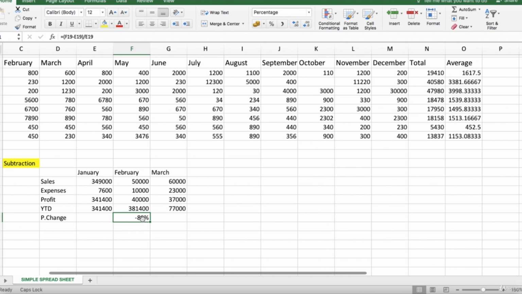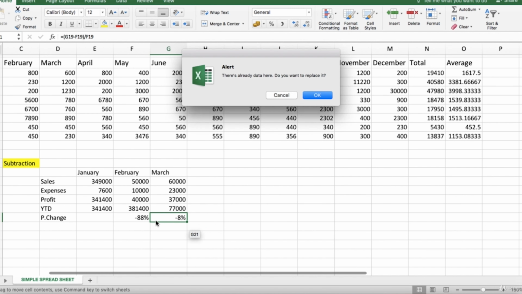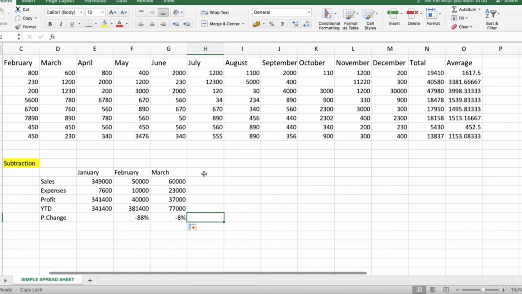If you want to know the percentage change in March, just go to the bottom right corner. After showing the small plus, just drag it here, and then you can see the percentage changes. Very sorry for my low pace in this lecture. So let's go to the next lecture.